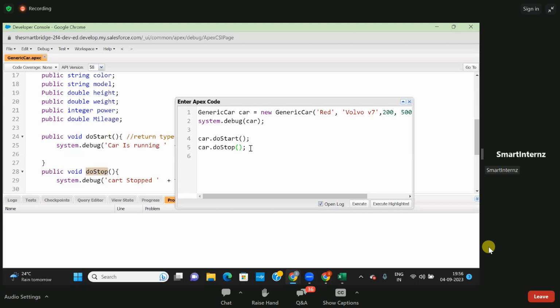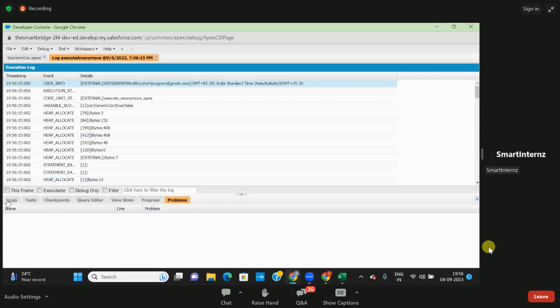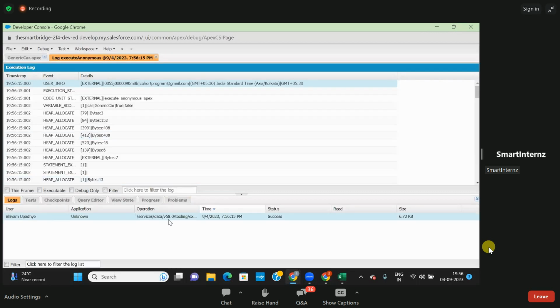So I'm saving this. Now what is happening? This code will run synchronously. Whatever I am calling over here, I'll go to the log. Here you can see in that particular log, it is running, right?